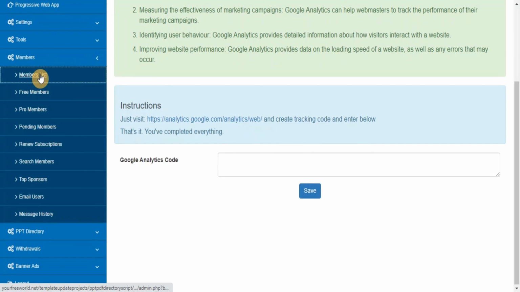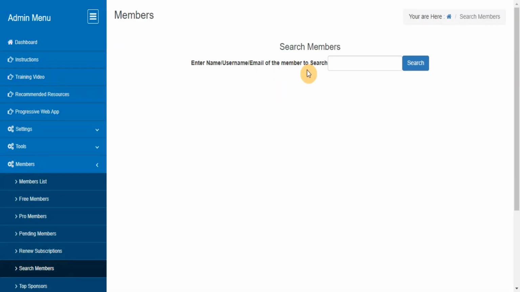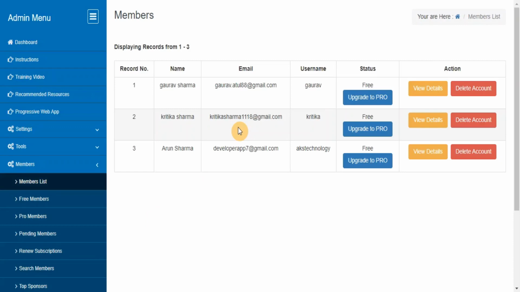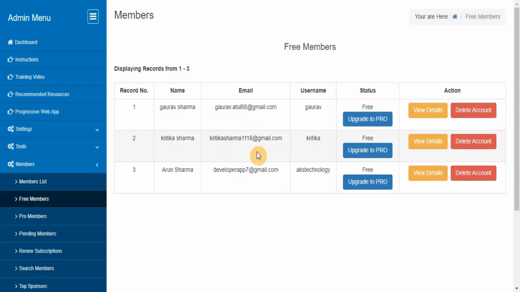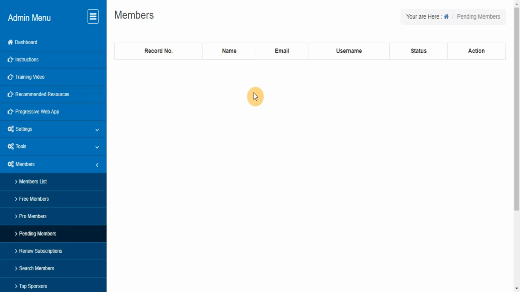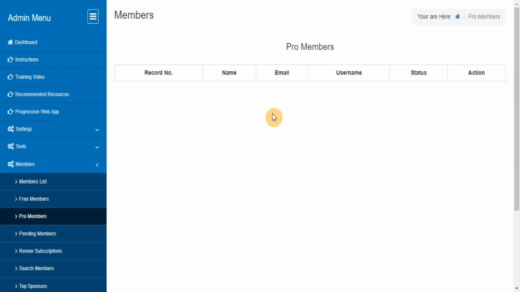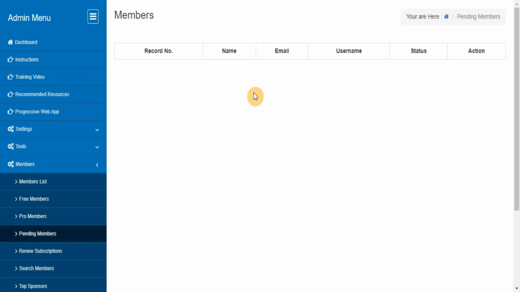Members list. Search members. From here you can view, edit, delete the members' records. Free members. Pro members. Pending email verification members. From here you can view, edit, delete the members of a particular category who are at free membership status, pro membership status or pending membership status.